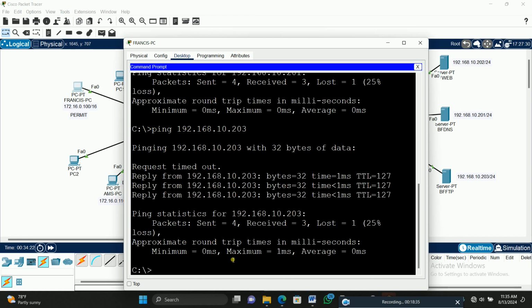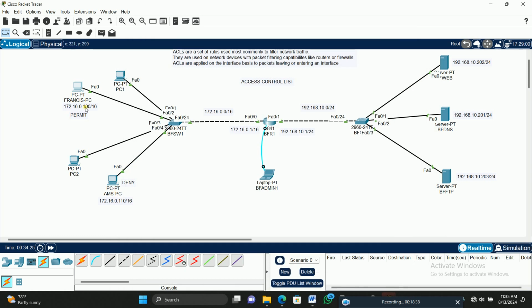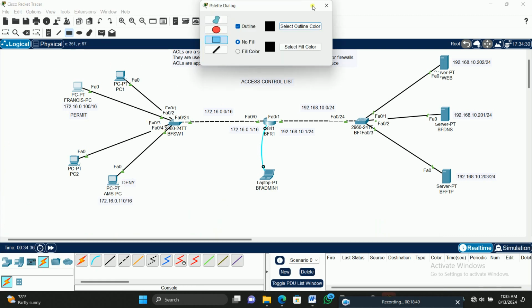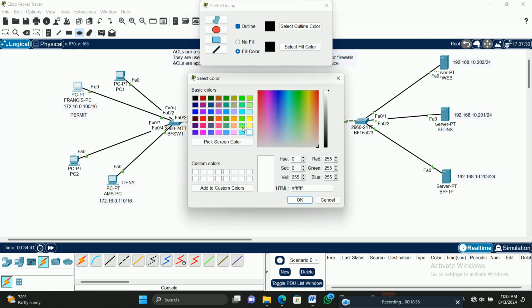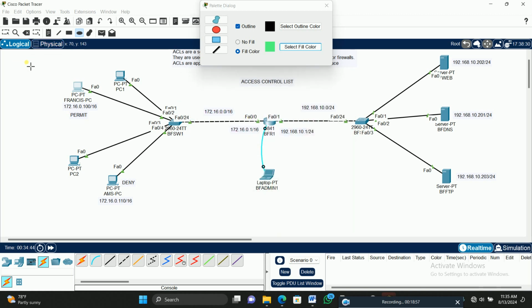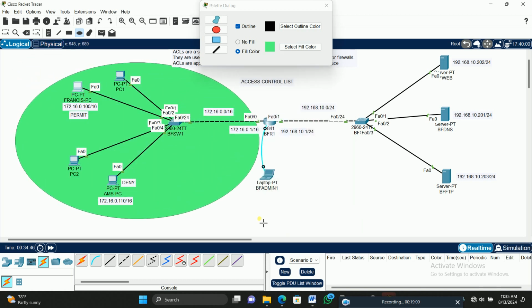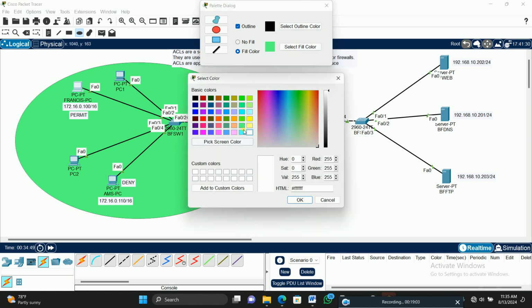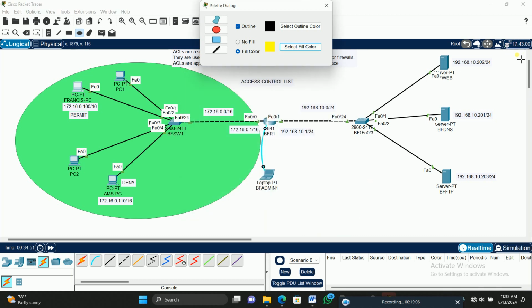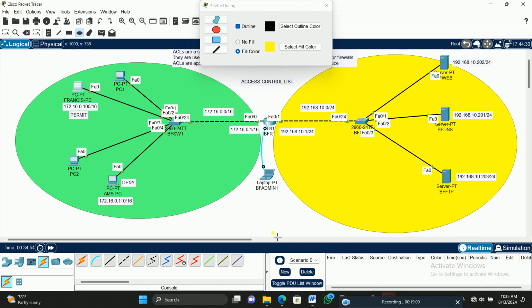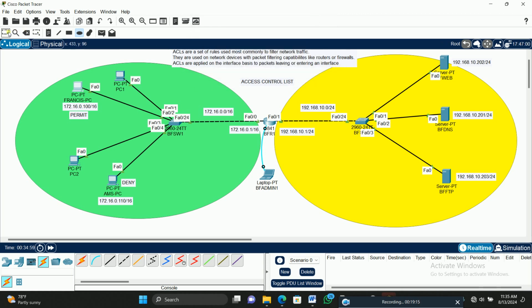Now it's time for us to configure the ACL. Okay, so since we have permitted this one, let's see whether AMA also can ping the rest of the service. Then it means that the whole network of this side can ping. Let me just do something small. Let's give this side at least a green line, and let's give this side at least a yellow line.